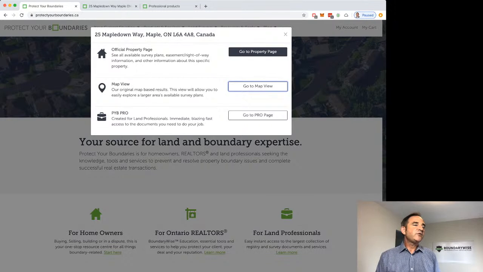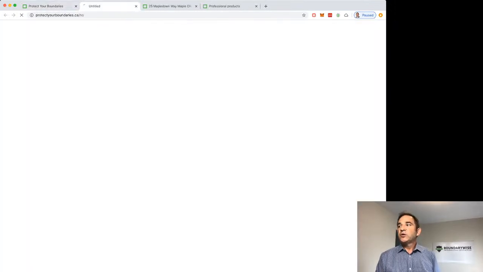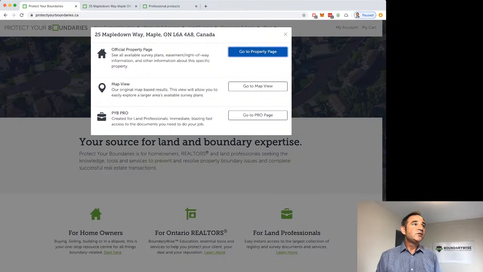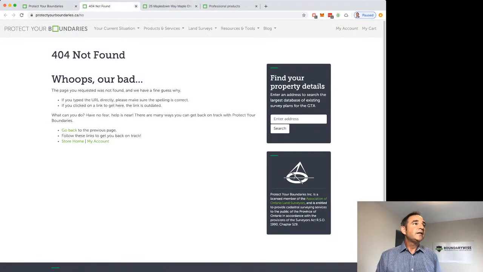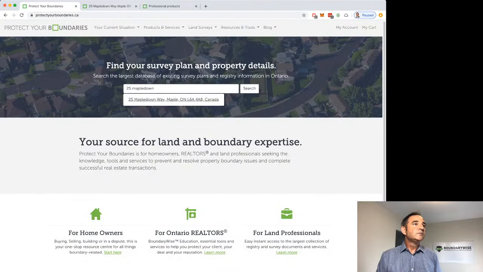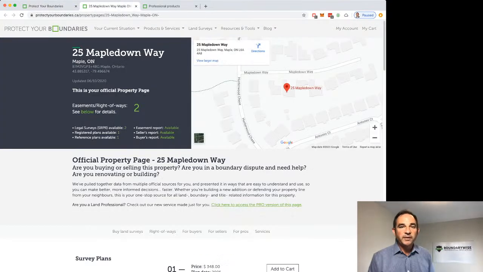So we've got the address, and this pop-up's come up. Let's go to the property page. You see, this happened to me last time, didn't it? Live demo, guys, live demo. Let's do this again. Property page. Oh, live demo again. Okay, you know what we're going to do? I'm just going to bring it up here. There we go. So, property page.